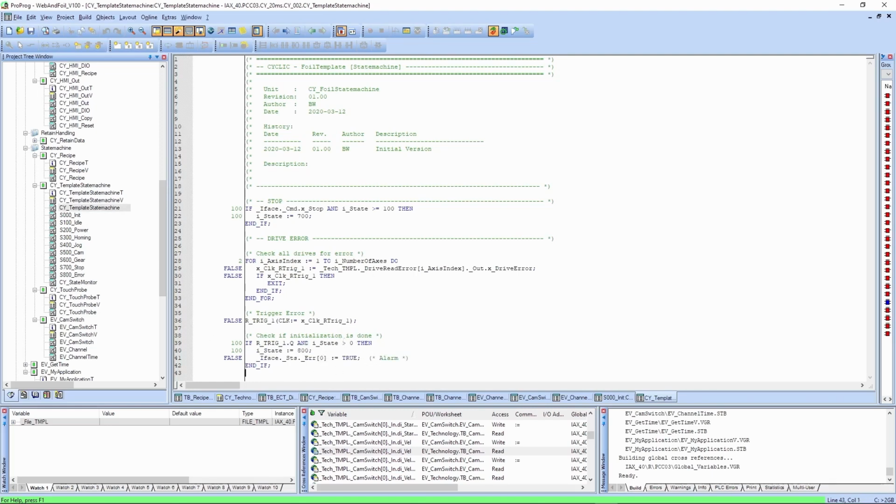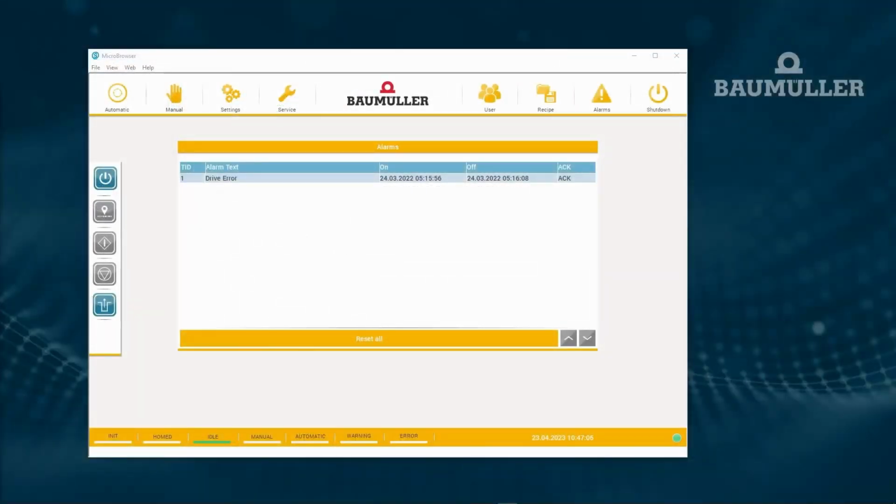So I would say, let's try that out, and I will produce an error by setting an application error in the drive. So now you can see the error is appearing, and it will be highlighted with the red dot in the alarm icon. Down here the machine state is also going into error state, and we can reset the error, and we are back to idle.